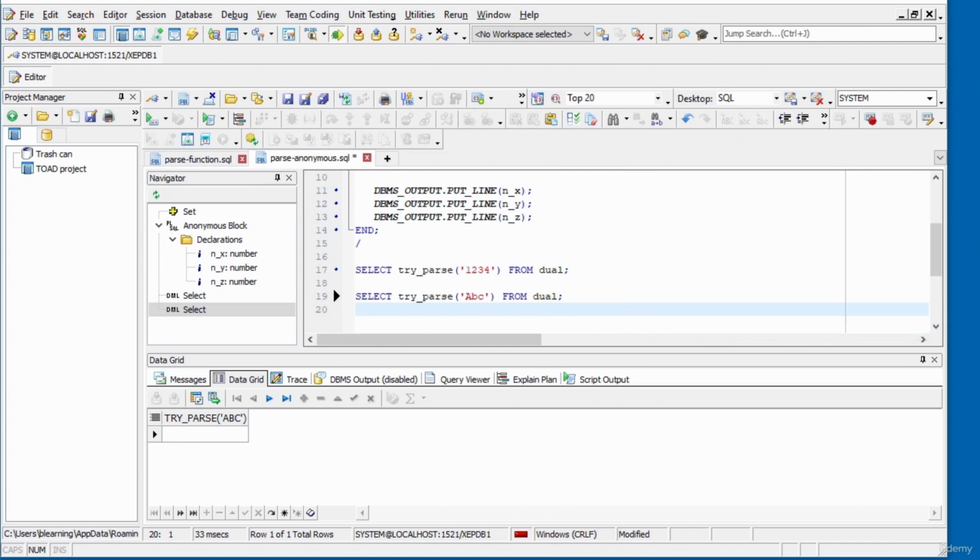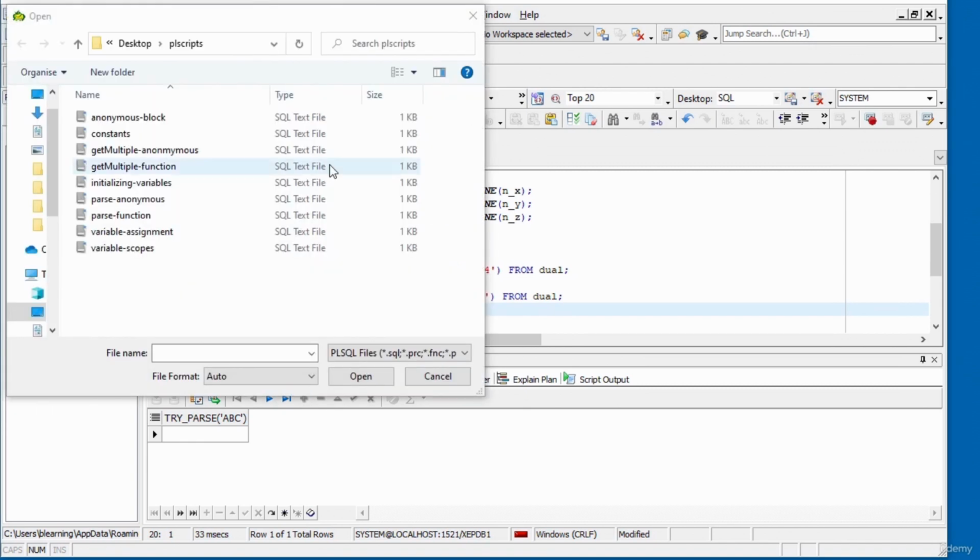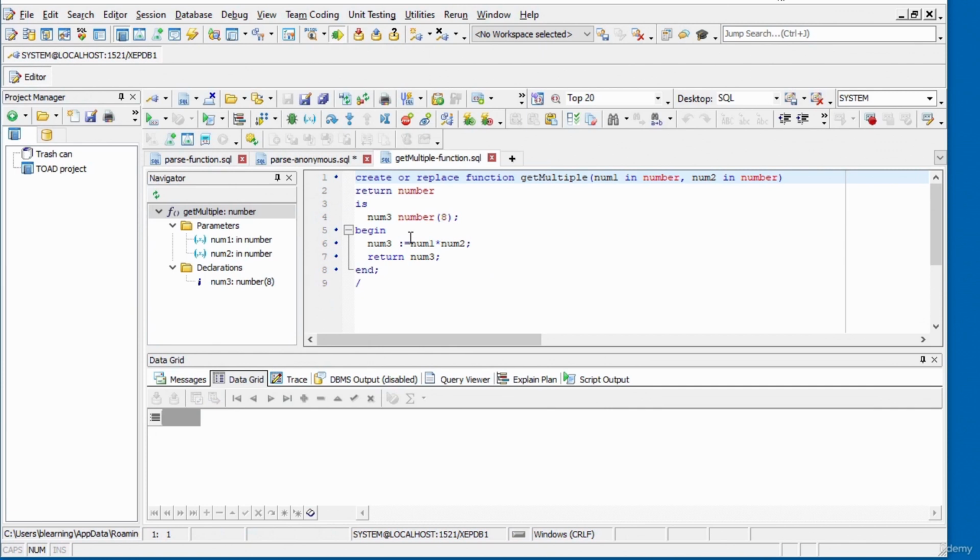I'm going to create another function. I've already prepared the script for that, so I'm going to import it. So I click on File and then Open. The name of the script is called Get Multiple Dash Functions. So I'm going to open it. So I'm going to execute the script to create another function. So I'll click on the drop down and select Execute via Toad Script Runner.